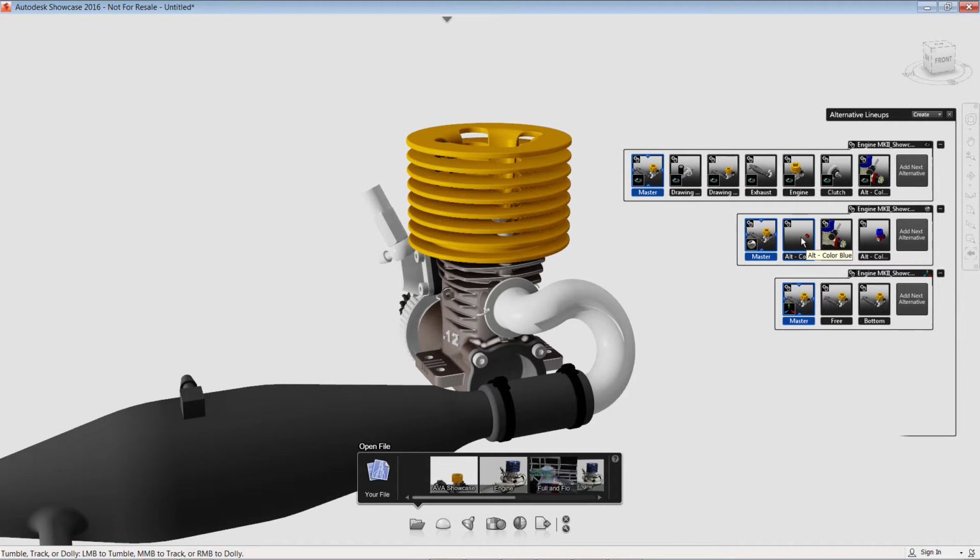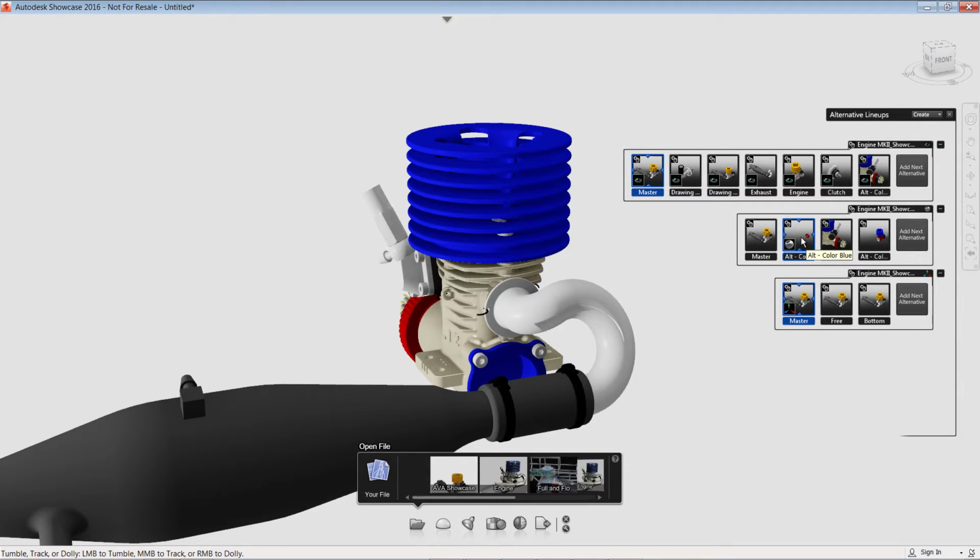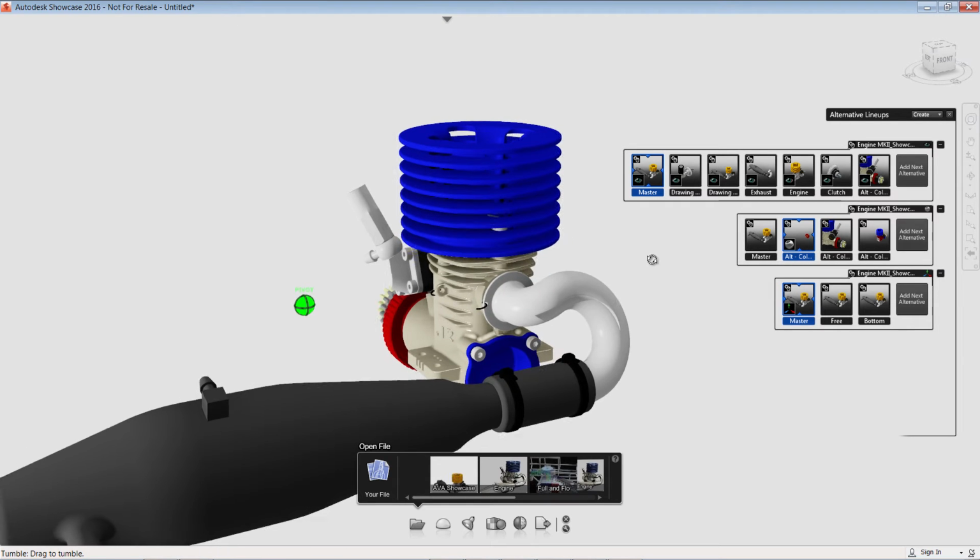The next one down is color overrides. So this one allows us to look at different colors depending on which box we're selecting on here, which were appearances that were created again inside of Inventor.